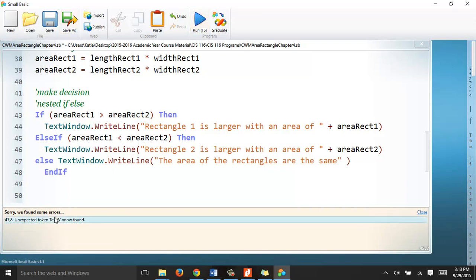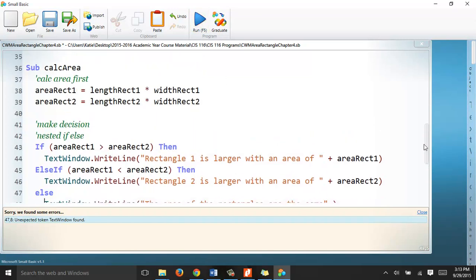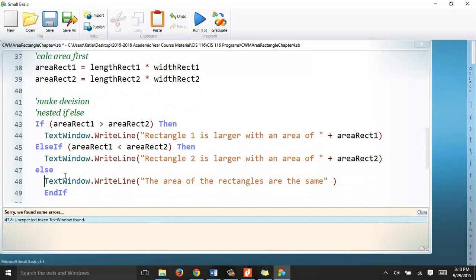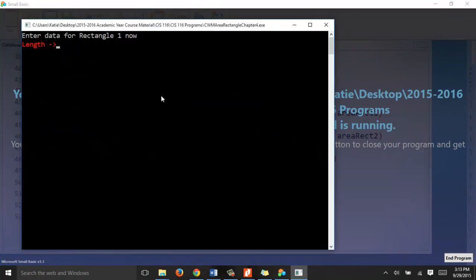compile, I just have one error. If I just hit enter and I put that on a separate line, else has to be on a separate line. So that's your else if for this part. So I'll hit run, and now it works.